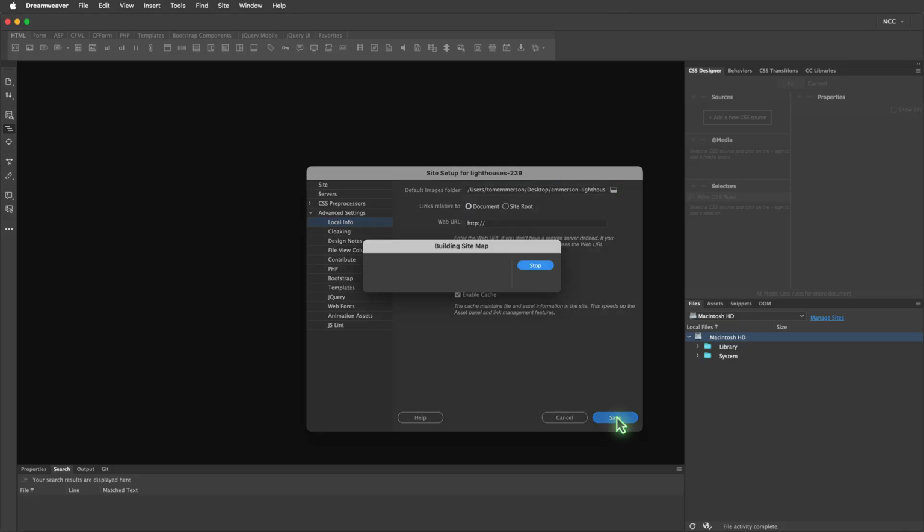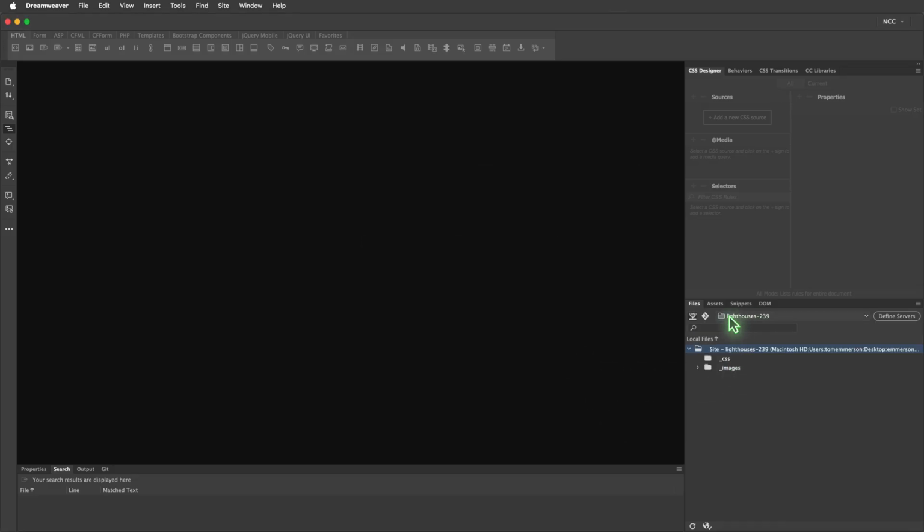Great. Once we hit save, your last double check is to see that what you called the site is up here. And then your CSS folder and your images is right there. So that is our basic setup, and now we're ready to get started coding the site.